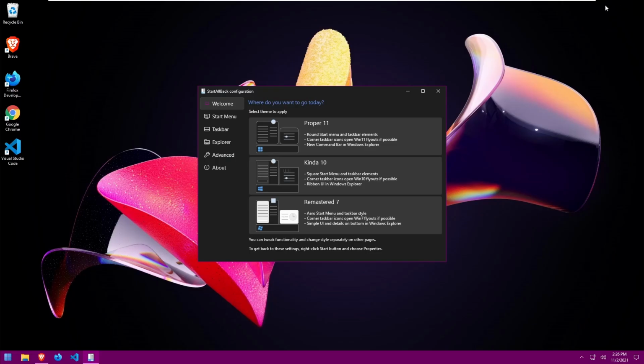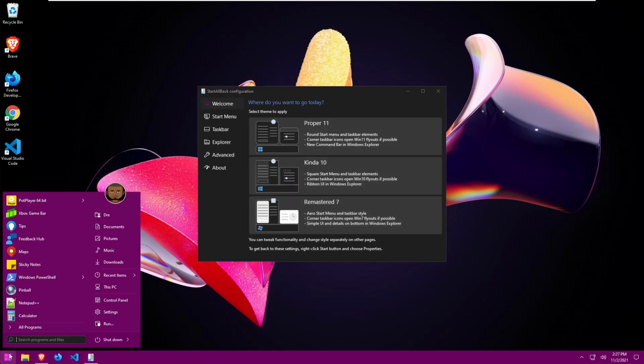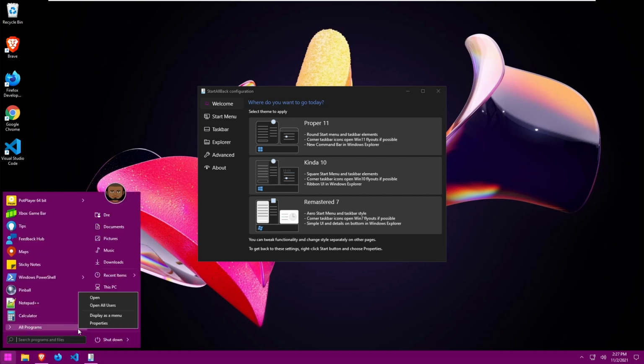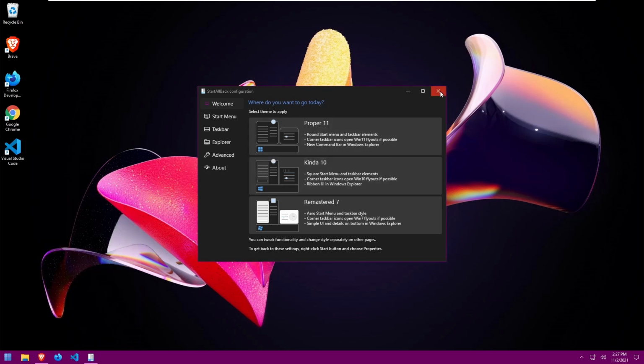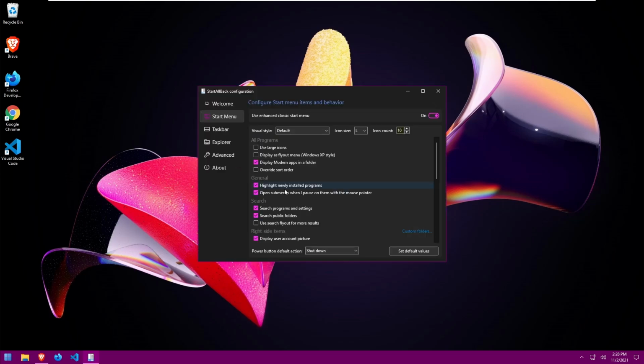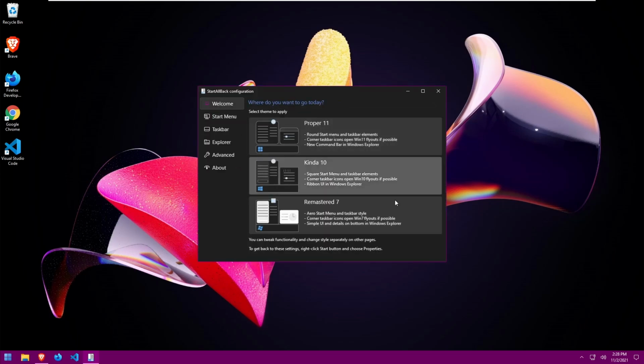And upon installation, we get this window which gives us customization options. But before we jump into these options, let's take a look at our start menu now. It looks pretty much like the Windows 7 start menu, where our main programs are here. We have shortcuts for various folders and our all programs. If we right click in the menu here and say properties, it will bring up this window. So I'll right click, go to properties, and it brings up our StartAllBack options.